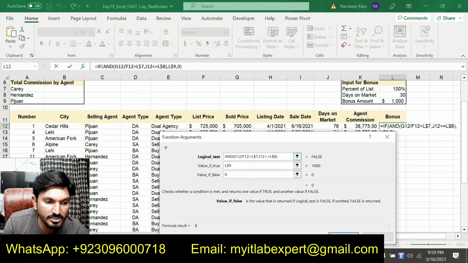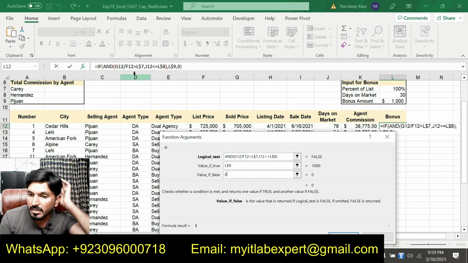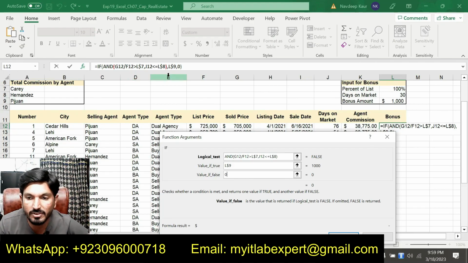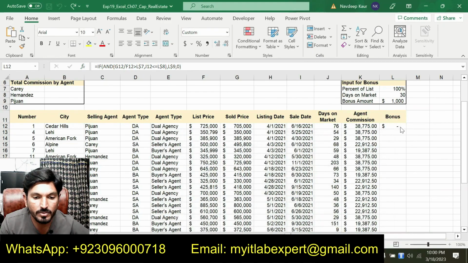So I am repeating the condition. We are using the IF function nested with the AND function. First condition is sold price divided by the list price. Sold price is G12 and list price is F12. It is greater than L7, that is 100%. Then our second condition is if J12 is less than or equal to L8, that is 30. Days on the market are less than or equal to 30. The bonus will be this one, 1000, otherwise it will be equal to 0.